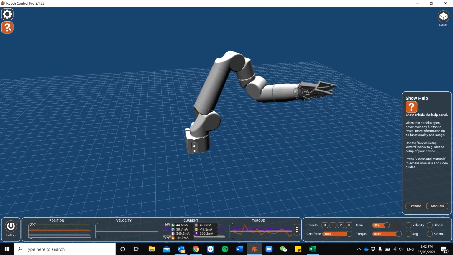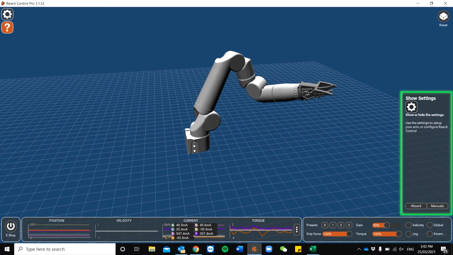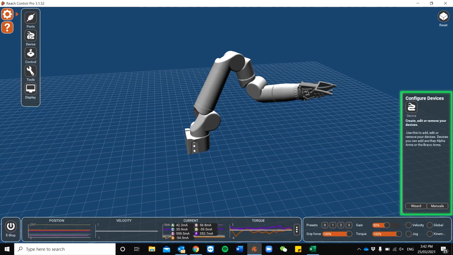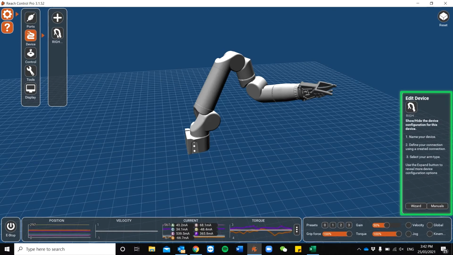Now the first thing we're going to look at here is the Reach Control Help menu. Using your mouse, if you hover over any section in Reach Control, the Help menu will display a short description about how to use it. So this can be used when setting up your device or if you're not sure what a button does. You can also use this setup wizard to guide you through connecting your device, and you can access the product manuals from this button.